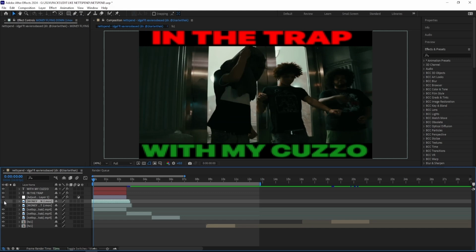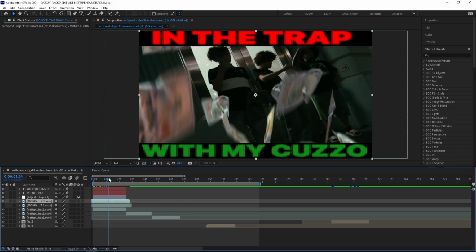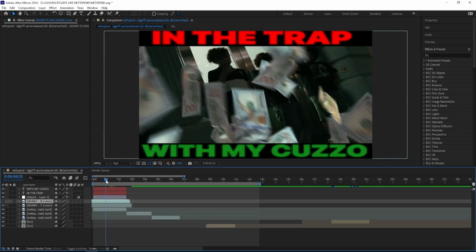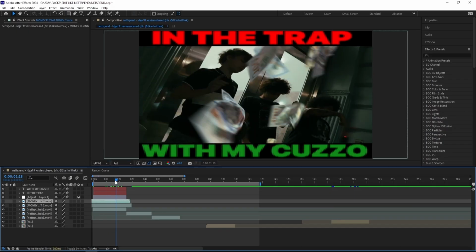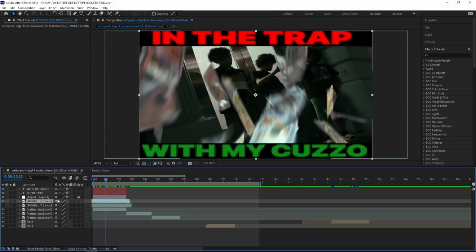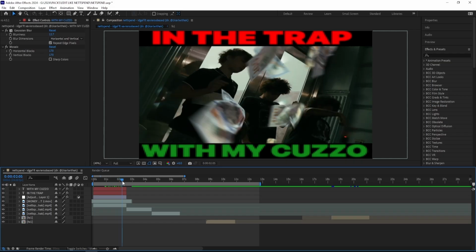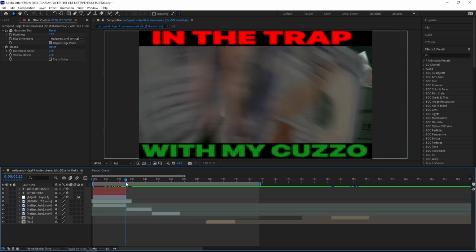So with these money overlays, I got some different ones. I got some that just fall straight down, just like this. And I got some overlays that come from the side, just like this. And they all end with a transition. I think for this clip, I will be using one of the overlays that just goes to the side, like this. And then has a transition right there.